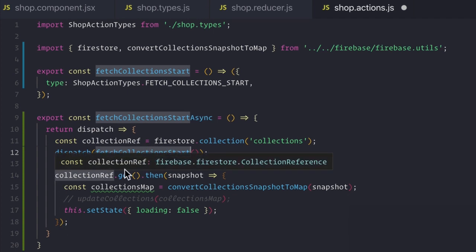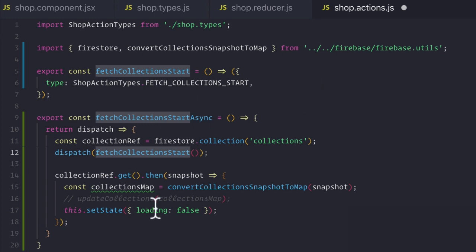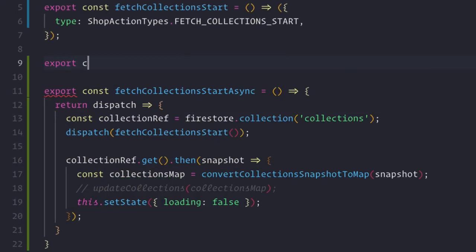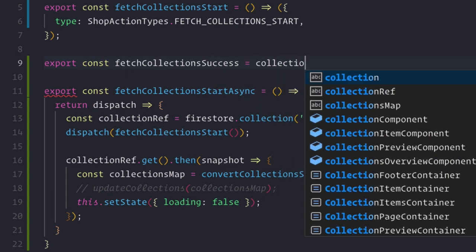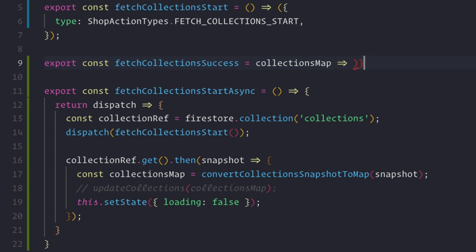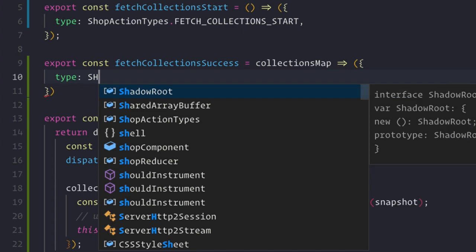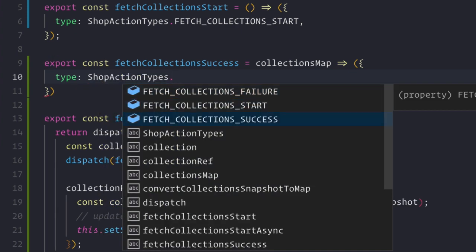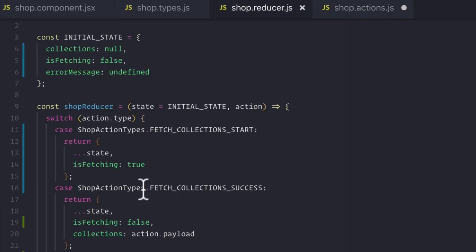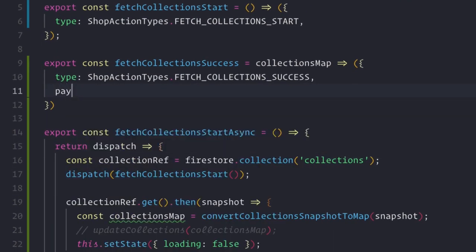It's going to go out, fetch the data from our backend. It's going to come back. We're going to build our collection map, and then we are going to make a fetchCollectionsSuccess call. And this is where we're going to get our collections map and return what we had, very similar to our earlier updateCollections action, except this time it's going to be fetchCollectionsSuccess. And as we remember in our reducer, this is where we put in the payload of our collections. So just like we had before, we're just going to set our collections map.